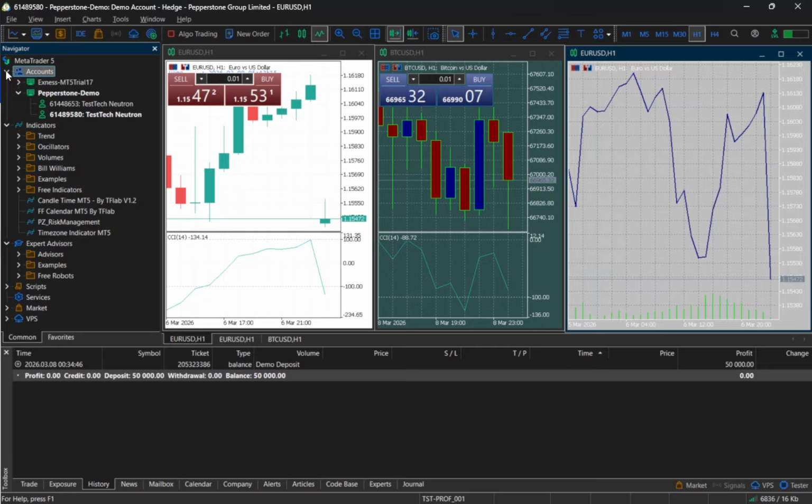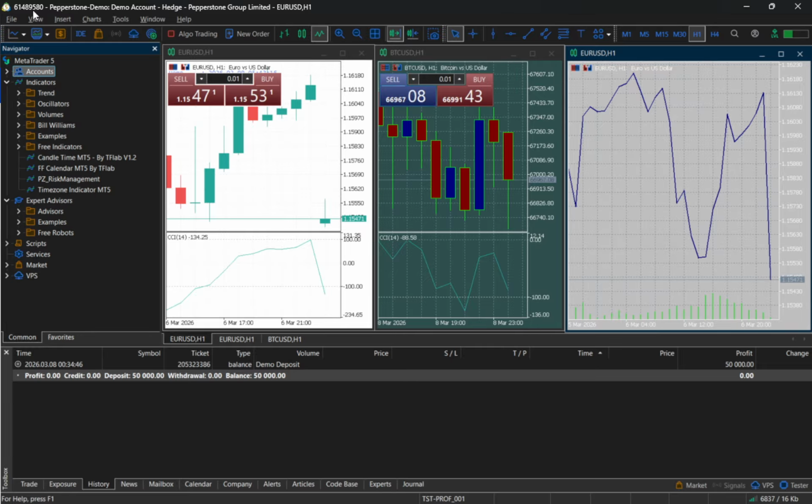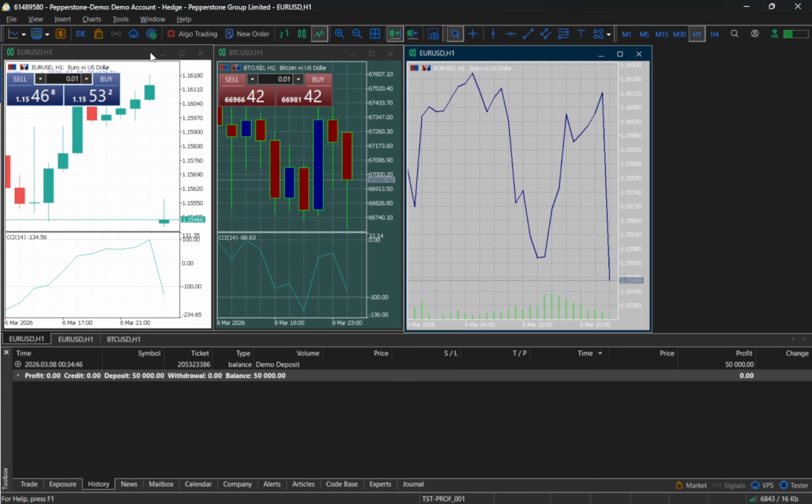Start by opening MetaTrader 5 on your laptop or desktop computer. Once it's open, look to the left side of the platform for the navigator panel. If you don't see it, it may be hidden. You can bring it up from the View menu, or by using the shortcut if you prefer.